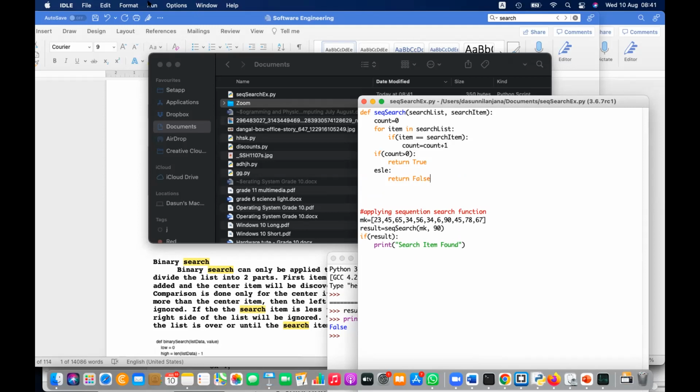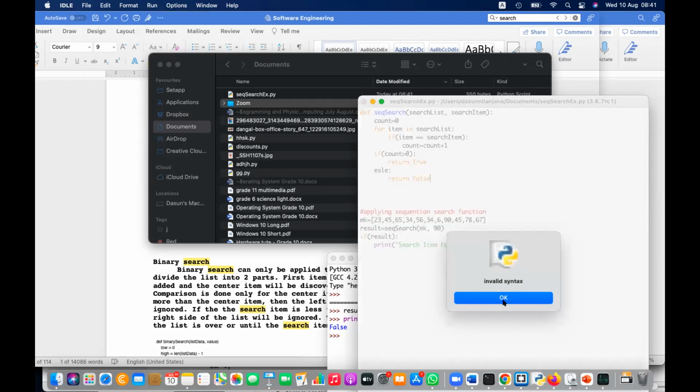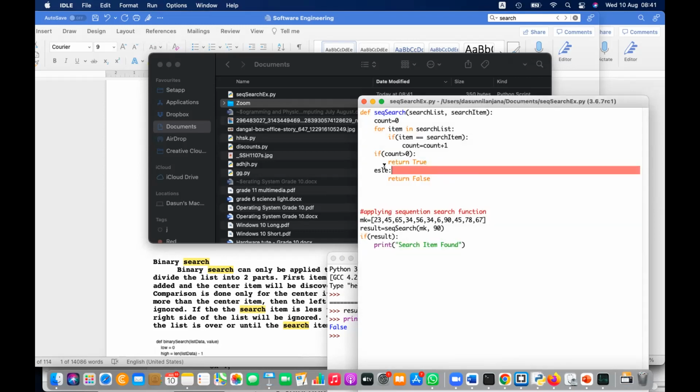So now let's see. Now when I run the code, you can see there is invalid syntax. Else. Let's run this again.